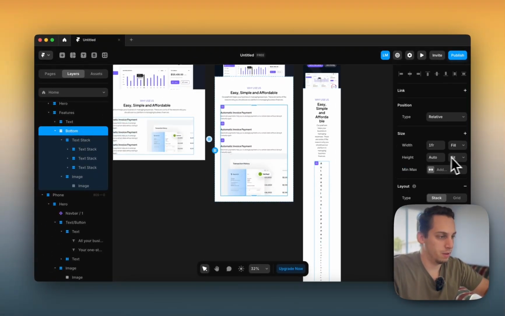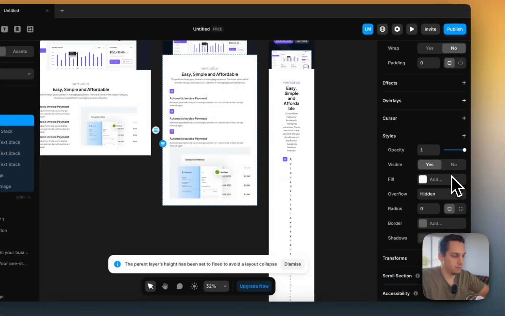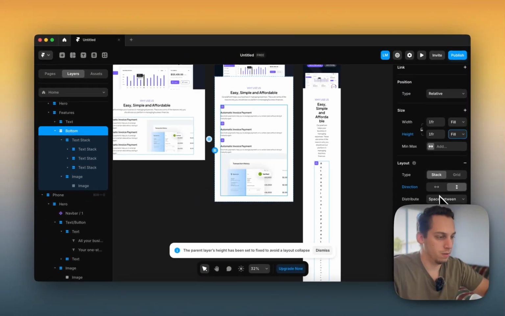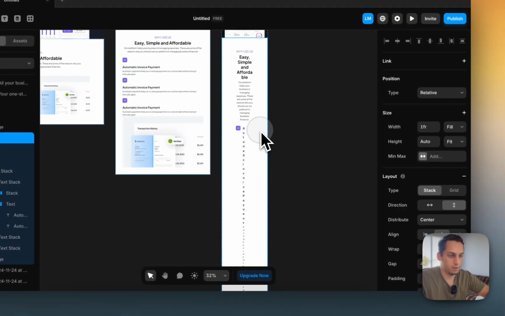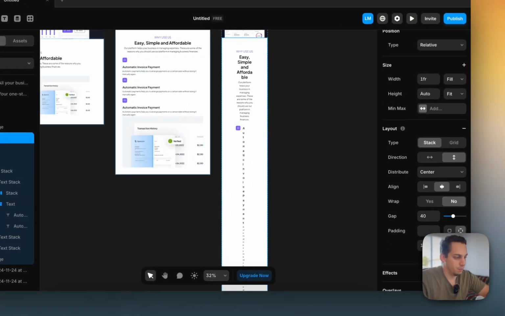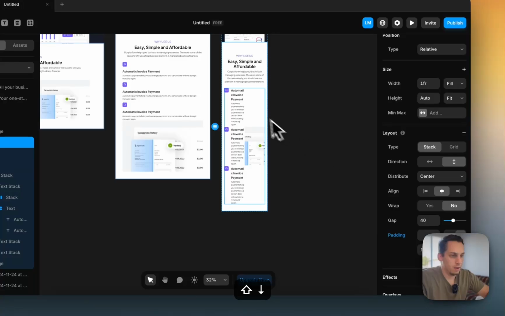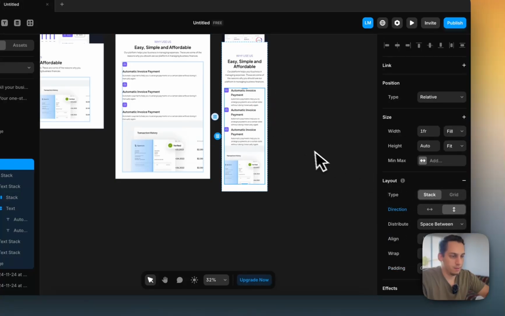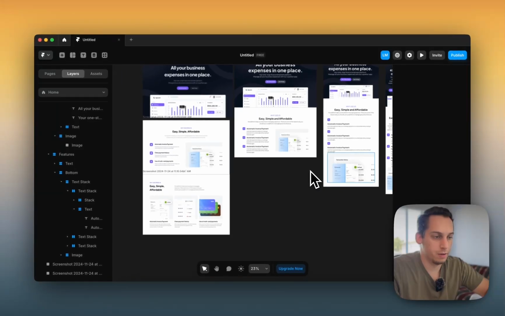And then let's make the height to fill. No. Let's just fix this one because this is terrible. And we can just reduce the gap to about 20. And then what we want to do here is again go like this and make something like this. You know, you can just adjust it however you want.